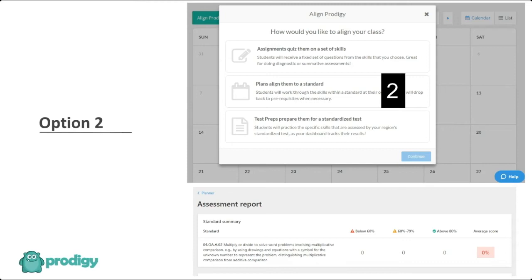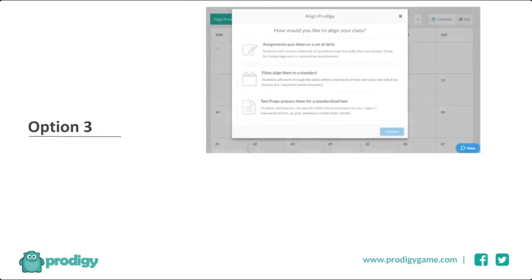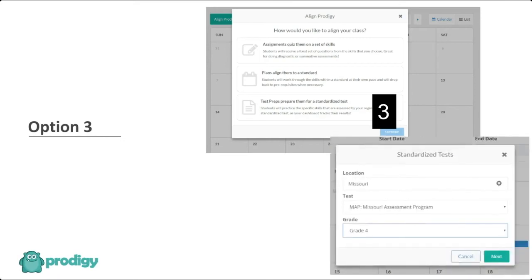This is a good type of assignment to give when you are trying to set up intervention groups and you can group students in like skills. The third option is called standardized test prep. Standardized test prep is state specific for grades 3 through 8. There are approximately 130 questions.